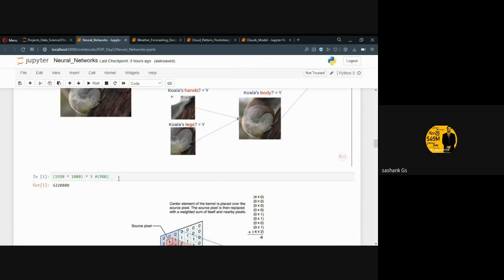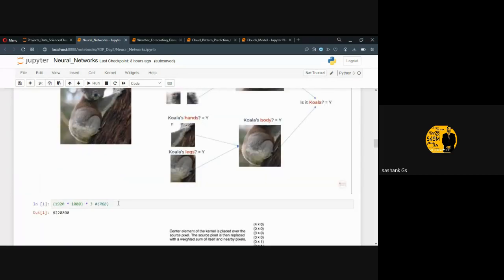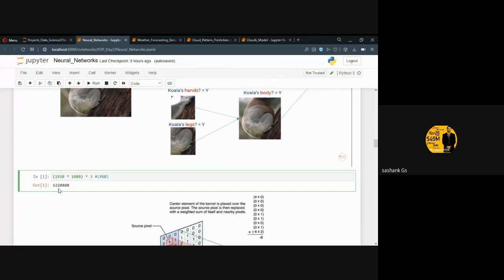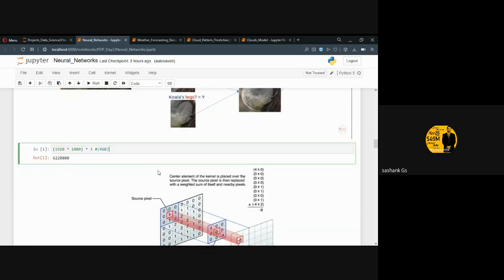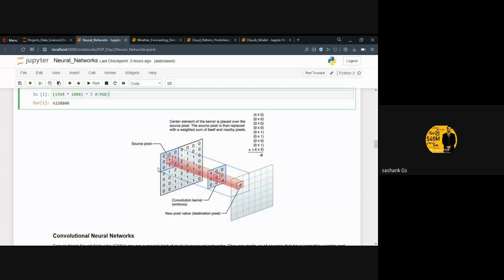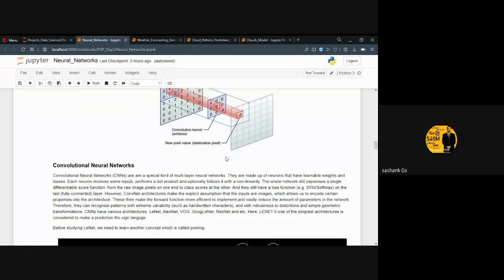So like I specified here, for this particular image, the total number of input features is going to be like 6 million. So you can clearly see 6 lakh 22,000, 62 lakh 20,800. So that's a lot. You can't really feed this amount of features into a neural network. And this is the basic representation of how convolutional neural networks work. We'll be using a filter to aggregate the values of each of those pixels. Now let's move on.